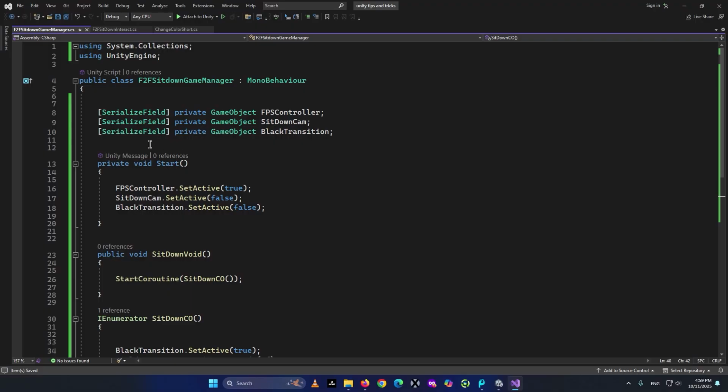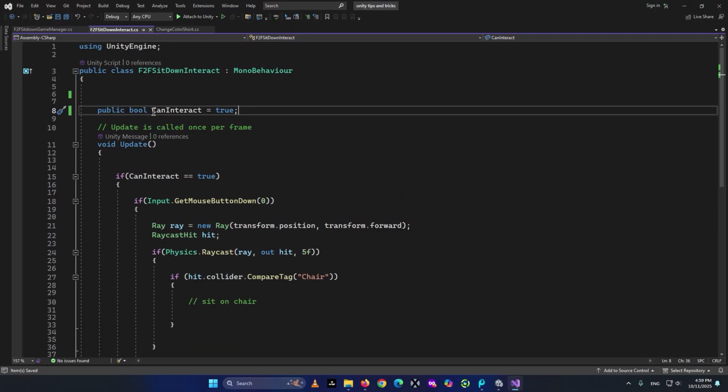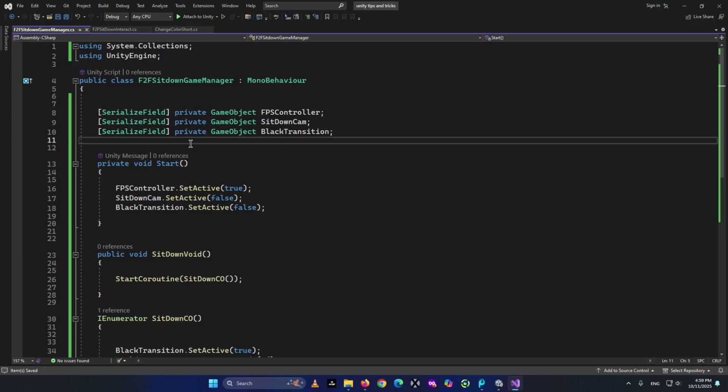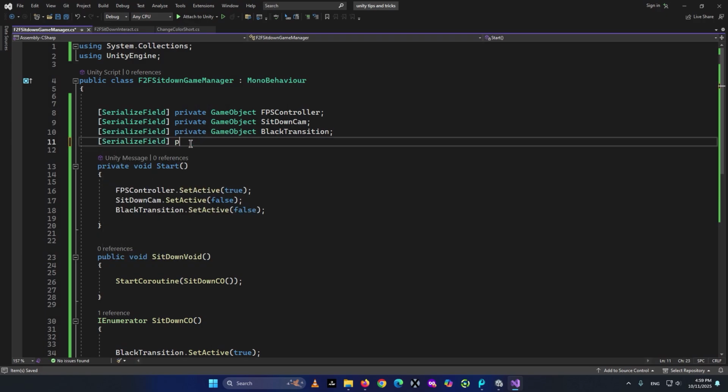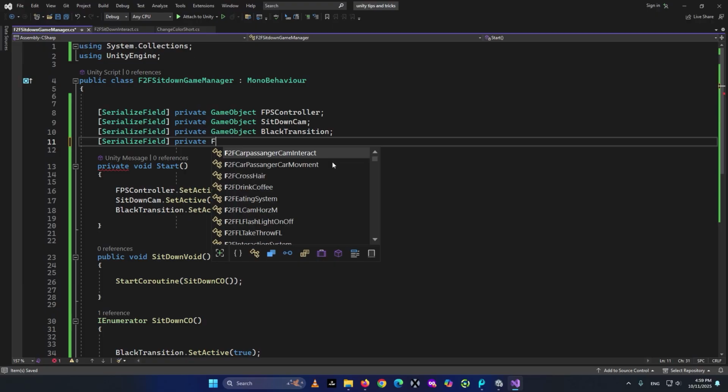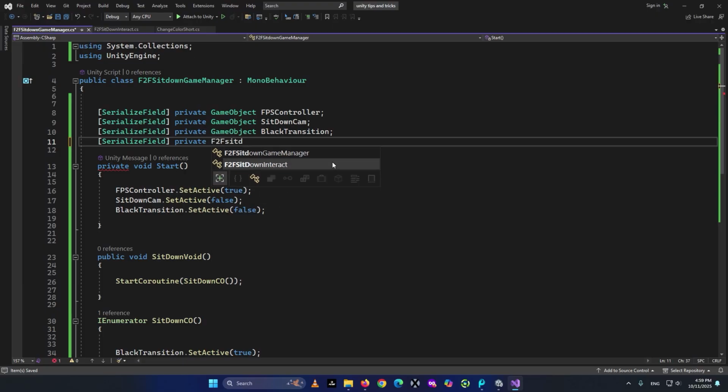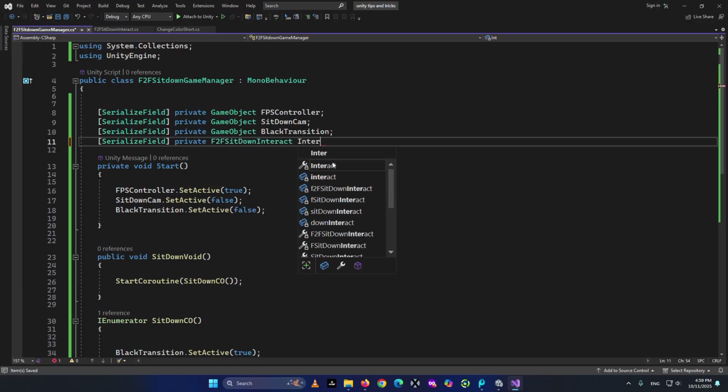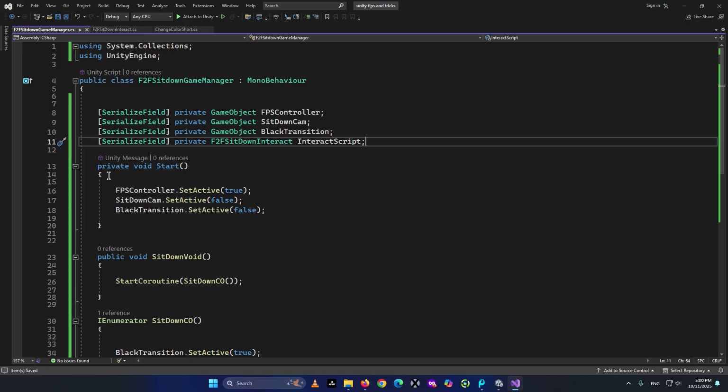One thing you have to keep in mind is that we need a reference to our can interact in another script. We're going to go here and get a reference, serialized field, private, to our FirstToFathomSitDownInteract script. I'm going to call it interact script. And now we have a reference to it.